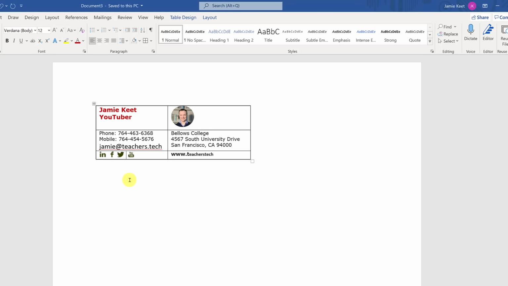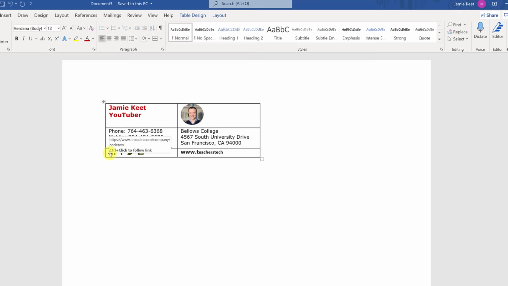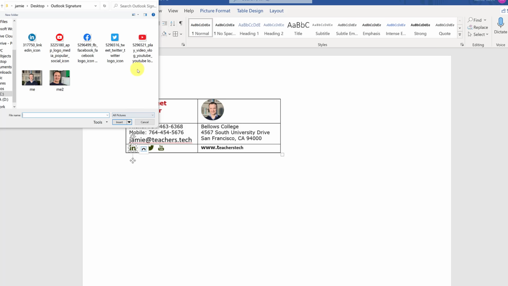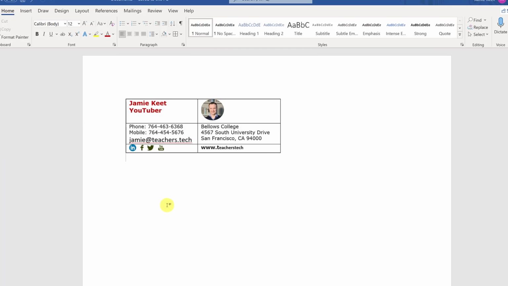So if I think, okay, I want to update these to a more modern look, I can go on any of these and right click. I can change the picture. So I'm going to say from file again. You can see I have this one I've downloaded. I'll put the path to where I downloaded it here, and it makes the quick change.